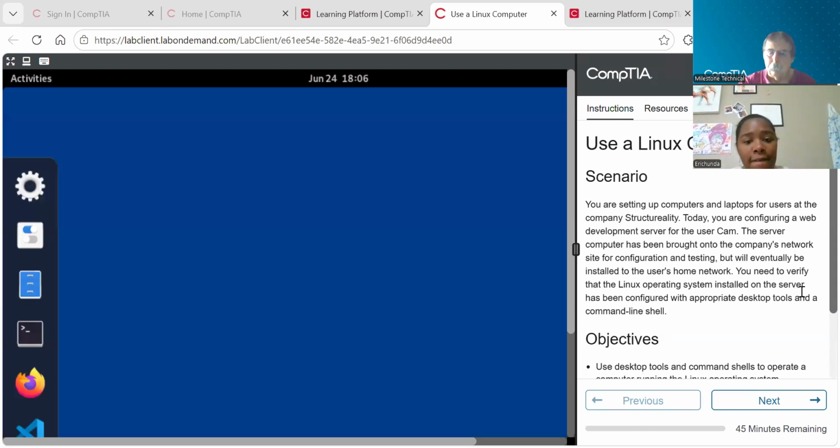Okay. So we're starting here. You're setting up a computer and laptop for users at the company. Today, you are configuring a web development server for the user. The server computer has been brought onto the company's network site for configuration and testing, but will eventually be installed to the user's home network. You need to verify that the Linux operating system installed on the server has been configured with appropriate desktop tools and a command line shell.